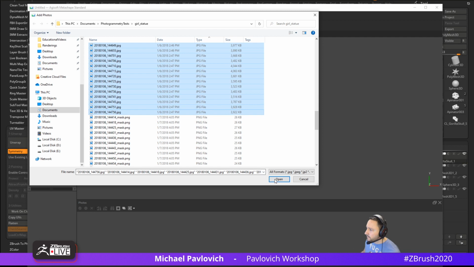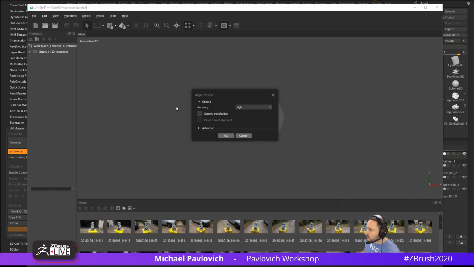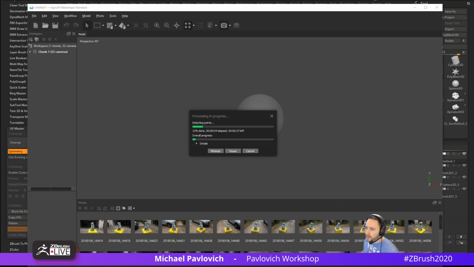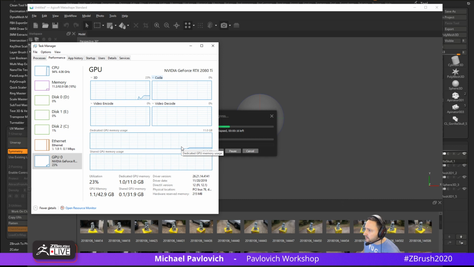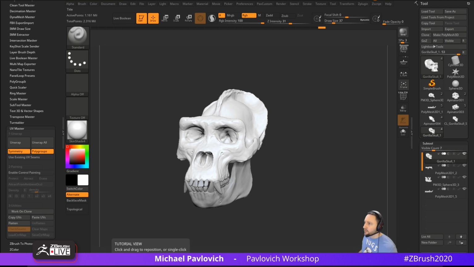And then here we'll say align photos. Yeah, it looks fine. Now this is one of those things that tends to be processor intensive, so it's good that I have a lot of processor in here. It also uses quite a bit of the GPU as well. And while it's working, we can keep working because we've got plenty of horsepower.